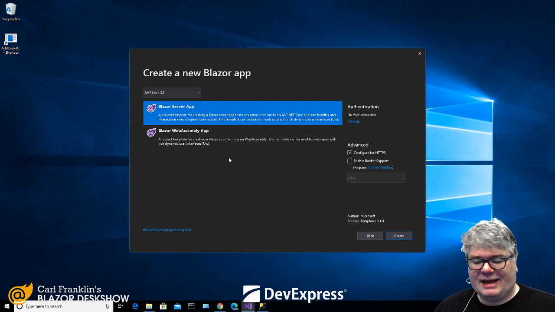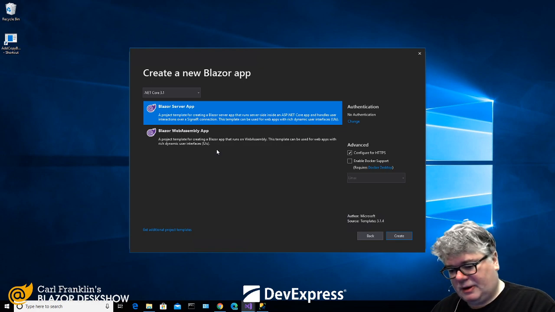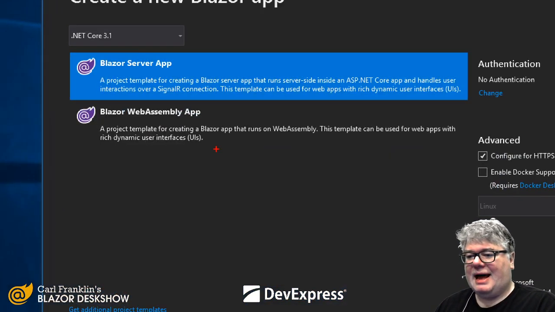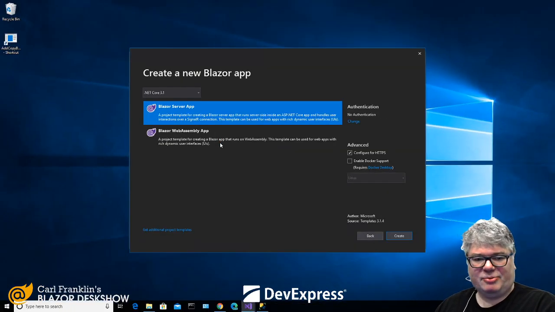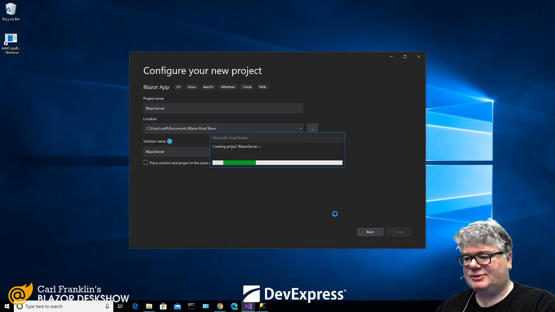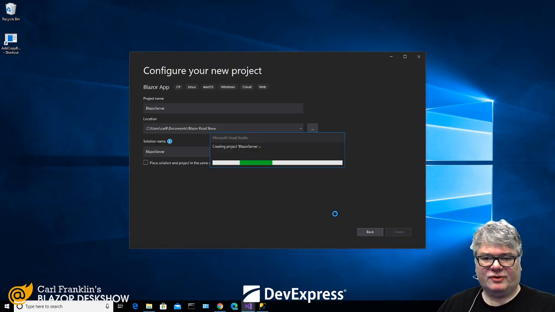Now you can see I have the ability to create both a WebAssembly app and a Blazor server app because I have installed that WebAssembly preview template. Anyway, I'm just going to pick Blazor server. We're off to the races.